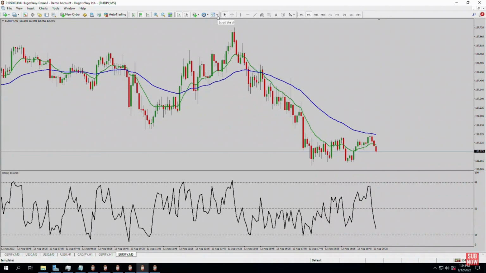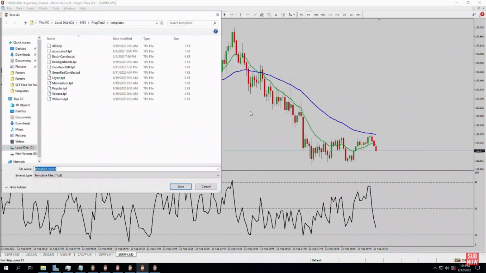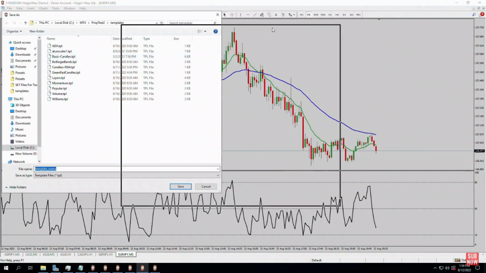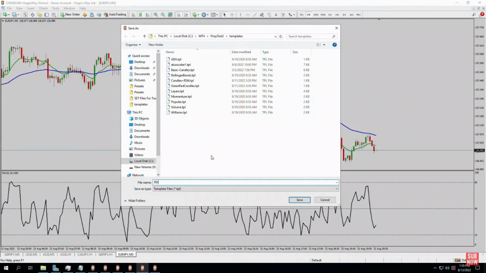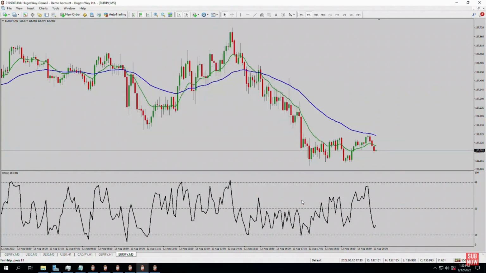I'm going to go ahead and click the template icon, click Save Template, and we're going to call this something that's indicative of what we have here. So I might call this my RSI 4 chart plus moving average. RSI 4 plus moving average. So I'm going to hit Save. Now I can apply this template to any other chart.